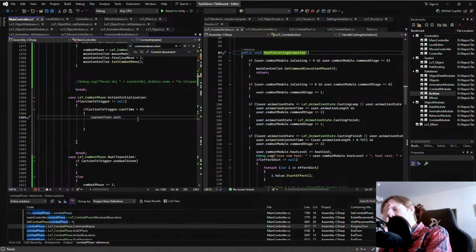So what I want to do, getting a little brain fried here, but what I want to do is we are in command input, right? So we select the command or we move or we select a command. If we move, then we transition into movement execution, and then we transition back to command input.